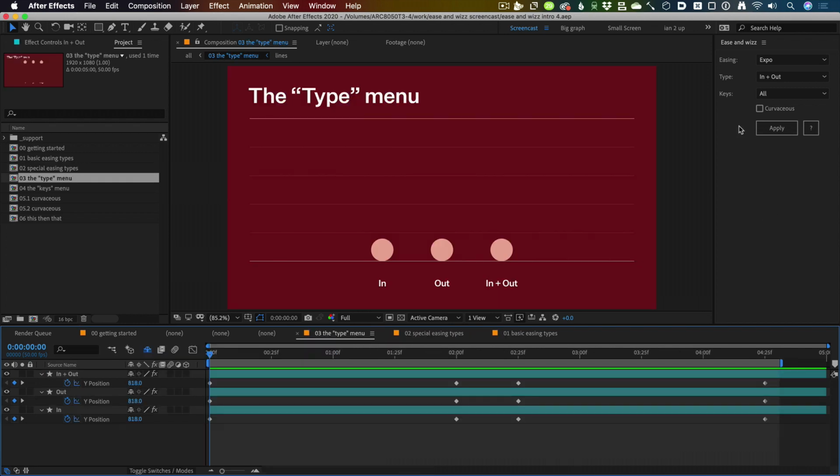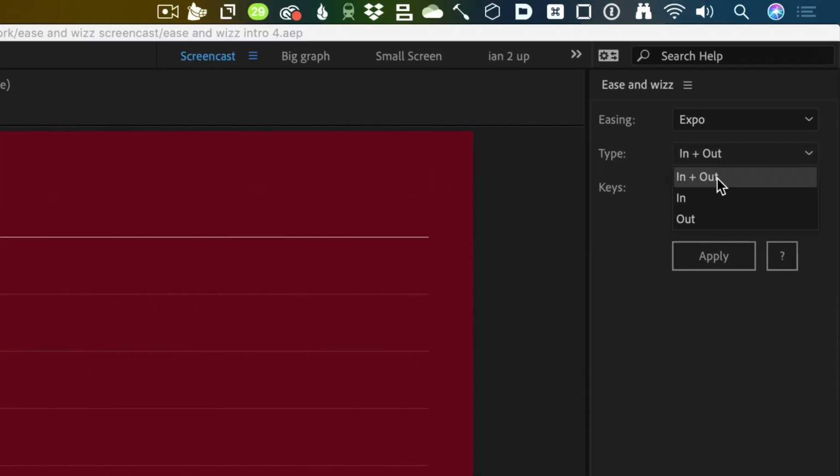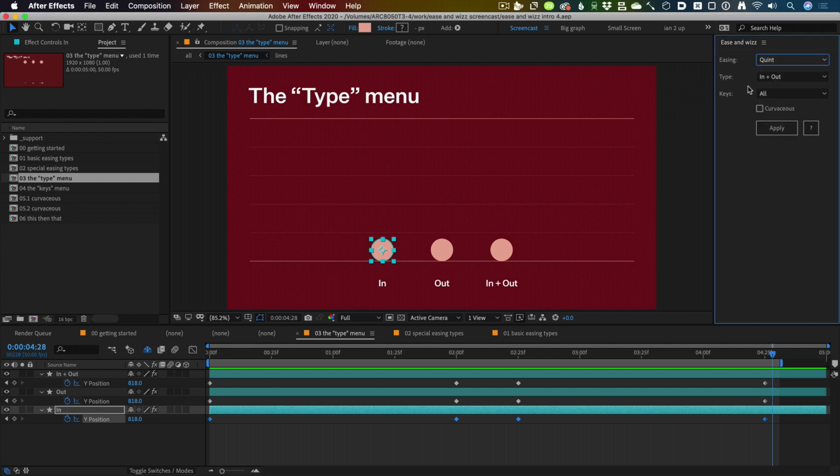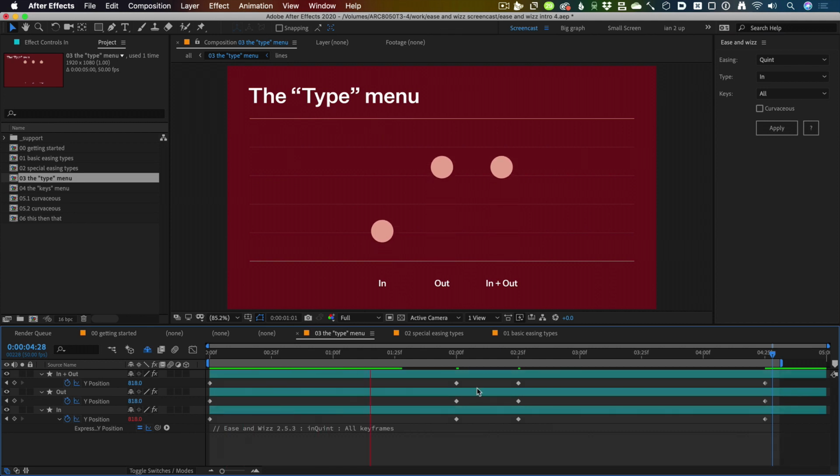Next up is the type menu. Under type you have in and out, or in or out. If I play back this animation, you can see that these dots are very boring, not doing anything fun at all. We can change that. I'm going to change my easing type to Quint, and then for the first one, in, we'll just choose in there, hit apply, and when we play back, you can see that now that is quite different.